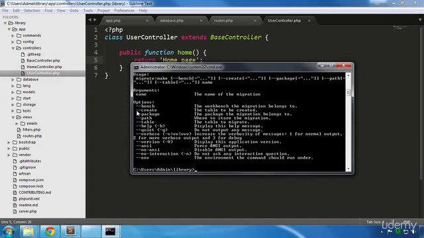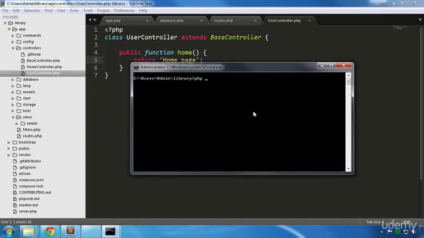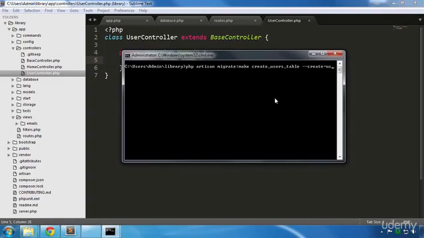As we can see, there is a create option which will allow us to specify the table that we want to be created. Let's use this option and see what happens. I'll start by using the php artisan migrate:make command, followed by create_users_table and ending with the --create option, giving the name users as the table that we want to create.